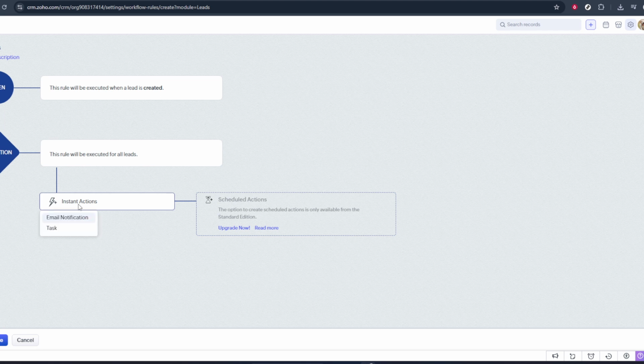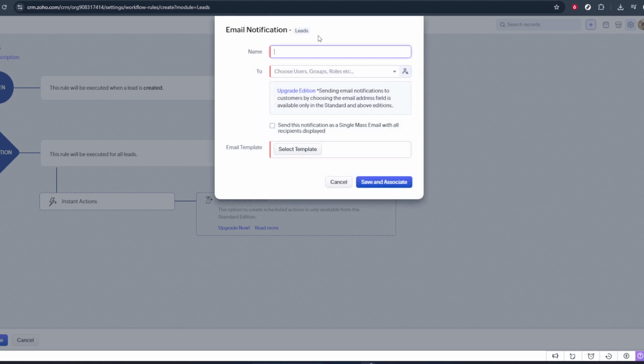Choose the sender, select or create the email template, set the subject line, and make sure the recipient is set to the appropriate lead email field. Finally, follow the on-screen prompts to review and save your email notification and workflow rule. Once everything is saved and activated, your Zoho CRM will automatically send that email whenever the workflow conditions are met.